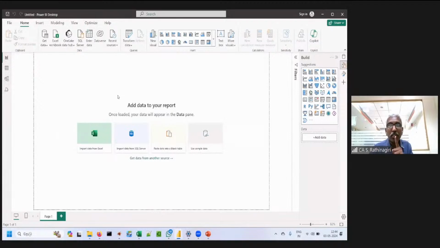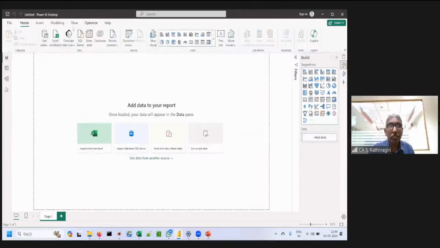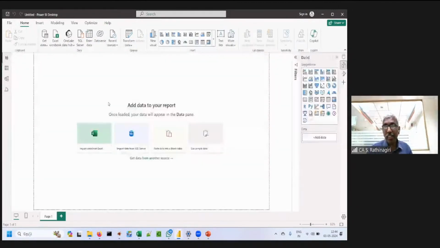As I have told you, never forget about the concept. Conceptual understanding: fact, dimension, measure. When you go to insert, if I go to home, if I go to data, I can see something called measures. If you don't understand what a measure is, how can you create a measure? That is why try to understand the concept of fact, dimension, hierarchy, measure.